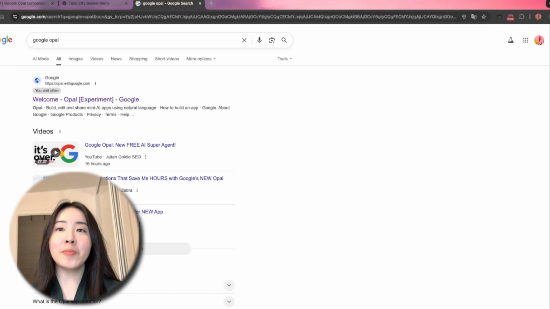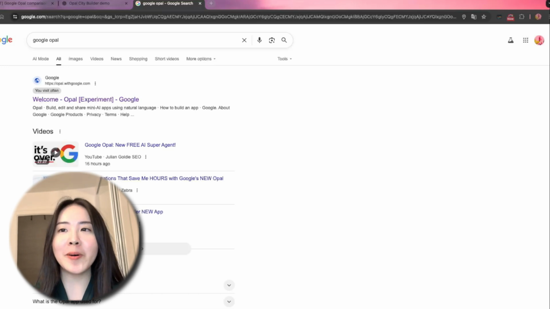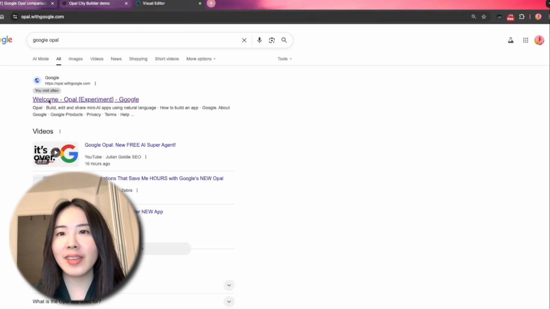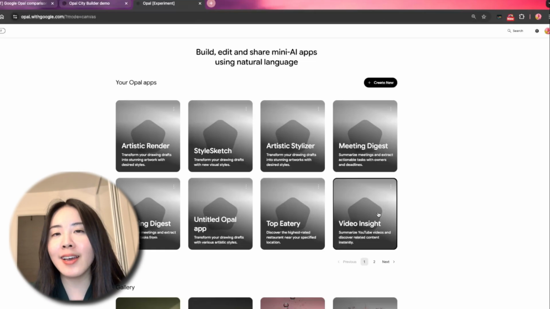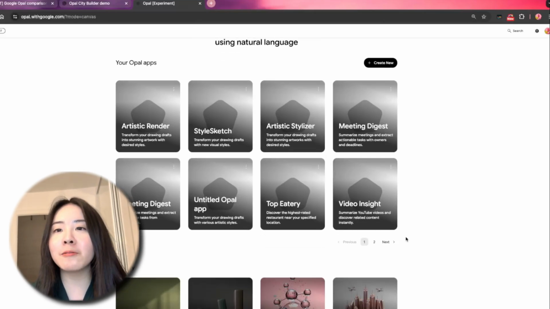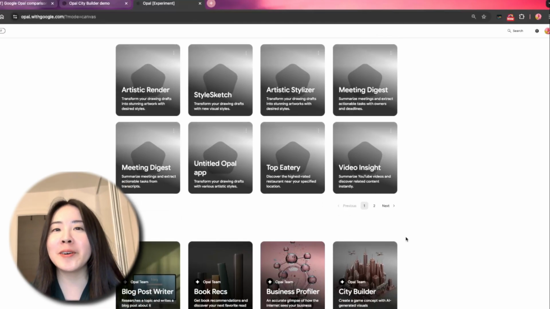So when you open your browser, just type Google Opal and click the first result. If you're in the States, great news. Opal is directly available for you to use, but if you're outside the country and still want to try it out, a secure VPN will do the job. And basically, the only real prerequisite is a Google account.